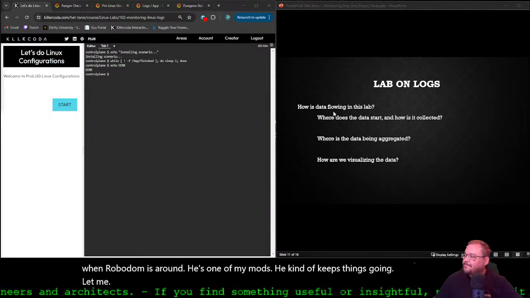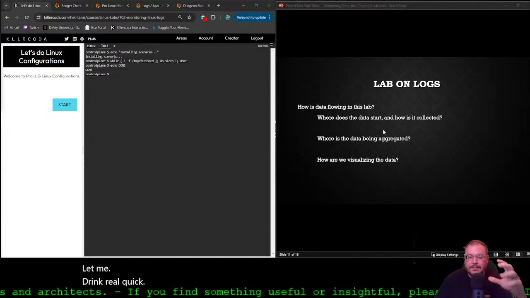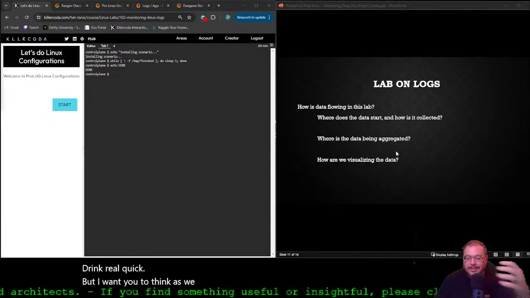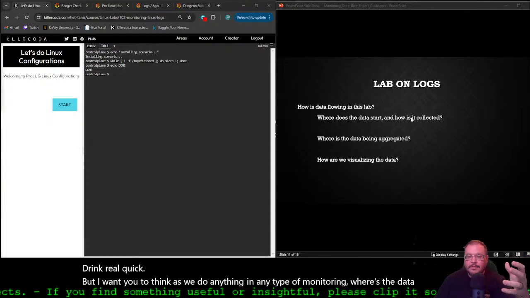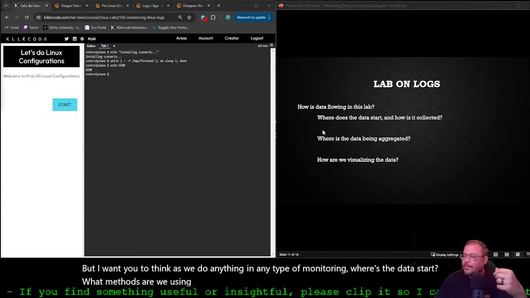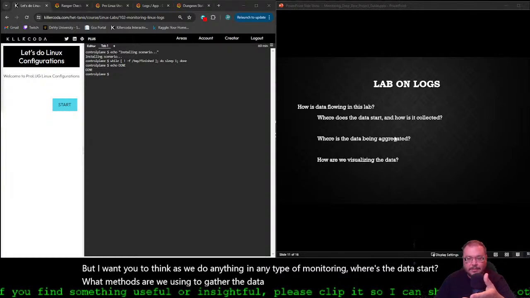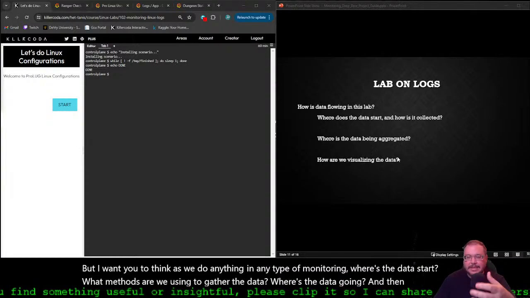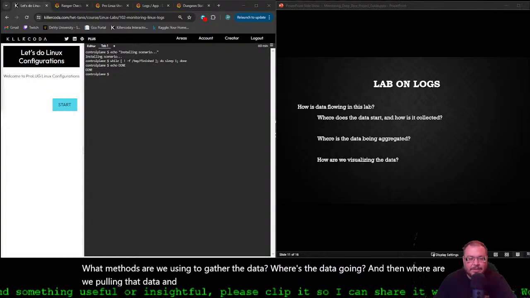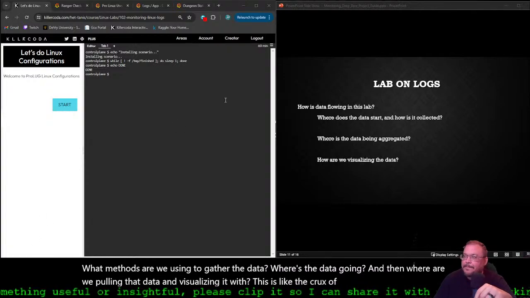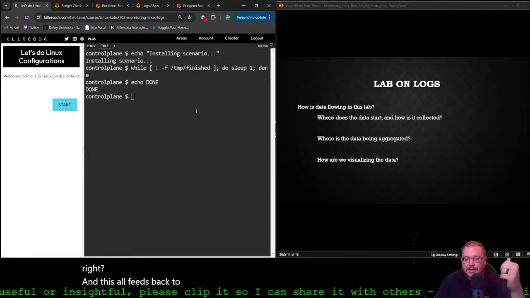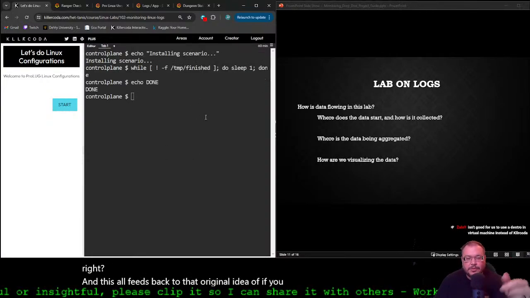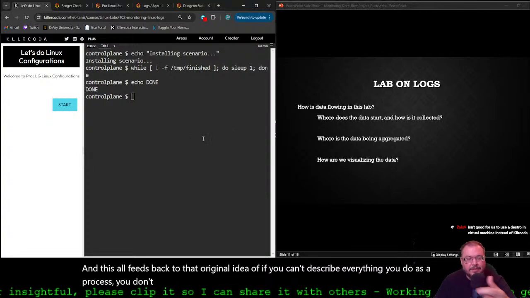Let me drink real quick. But I want you to think, as we do anything in any type of monitoring, where does the data start? What methods are we using to gather the data? Where's the data going? And then where are we pulling that data and visualizing it with? This is the crux of everything that you do, right? And this all feeds back to that original idea of, if you can't describe everything you do as a process, you don't know what you're doing, right?